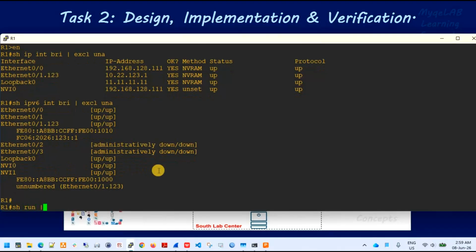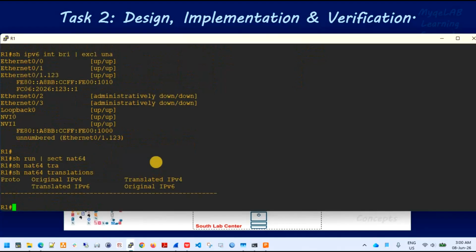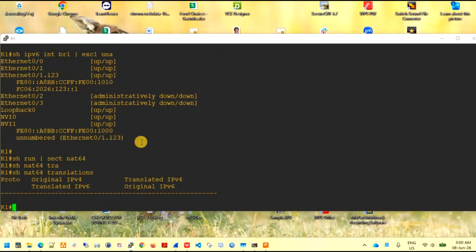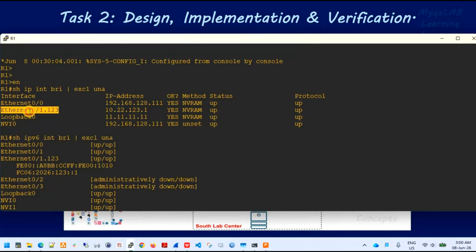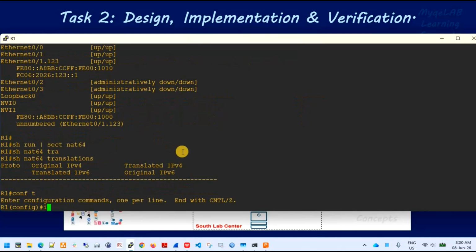So now let's check if we have anything with respect to NAT64. There is nothing. We can also check the NAT64 translation table. There is nothing. So we will start by defining the NAT interfaces. First and foremost, these interfaces are this part and this part, and this will be Ethernet 0/0 and Ethernet 1/2/3. So we can check that on the device again. So we have this and this to be the NAT interfaces, and we can quickly put that through.